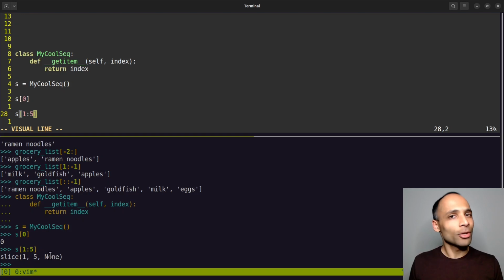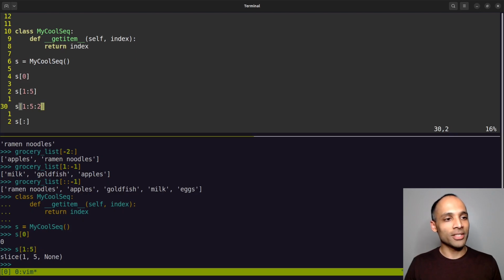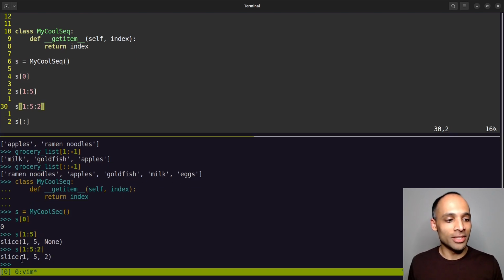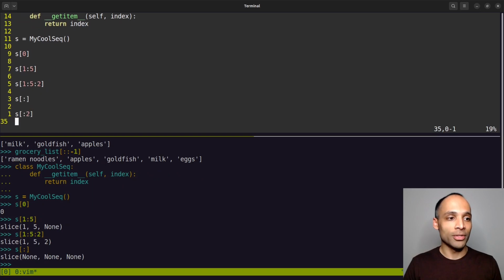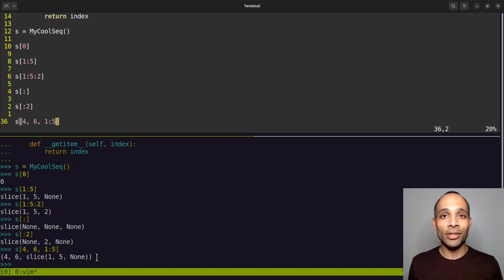And that might sound a little bit familiar. These are the start, stop, and step parameters that we saw earlier. If we did pass in a step value, we can see that we get a slice object of 1, 5, and 2. And if we passed in nothing, then we get a slice object where None is the value of each of these parameters. Most interestingly, if we pass something with commas, that turns into a tuple that's passed to the dunder getitem method.